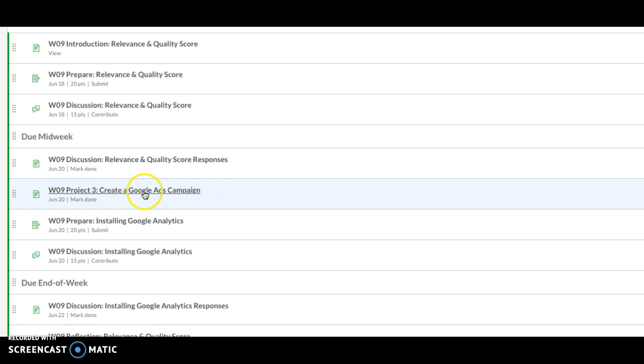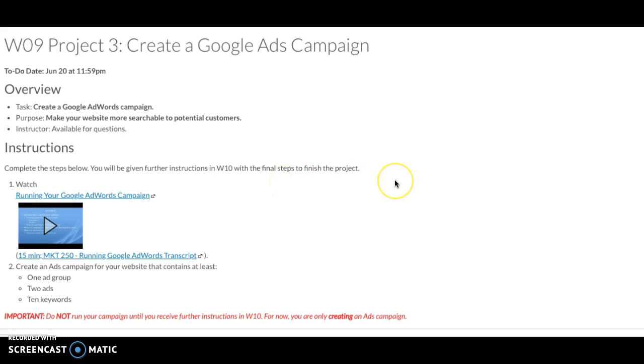So speaking of, let's go to Project 3. I'll jump to installing Google Analytics in just a minute. But Project 3, this first part is where you'll create your campaign, and it is very straightforward. This is not launching your campaign. And so there's an important note here at the bottom. Do not run your campaign. Do not enable the campaign yet until week 10. Right now we're just creating the campaign.